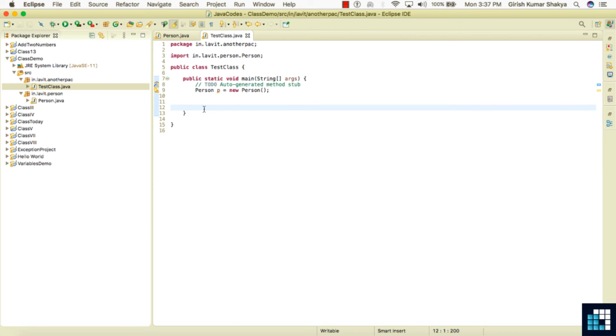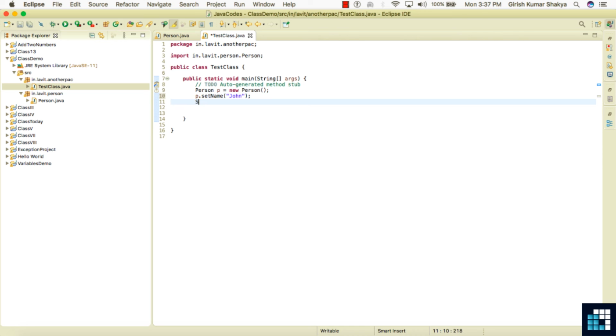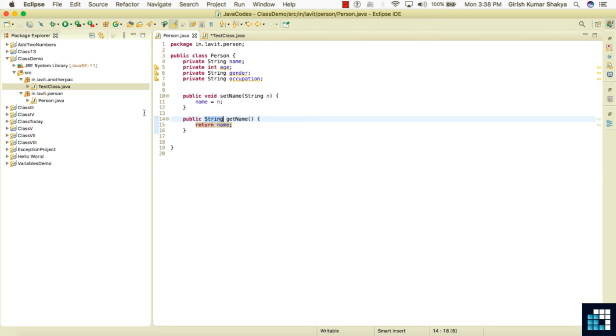Let me run it here. If you have a person p, we cannot access p.name, so we can use p.setName, let's say John here, and to retrieve the value we will use p.getName, because getName is returning a string, as you can see here. And what is the string it is returning? It is returning the name that we have set earlier.